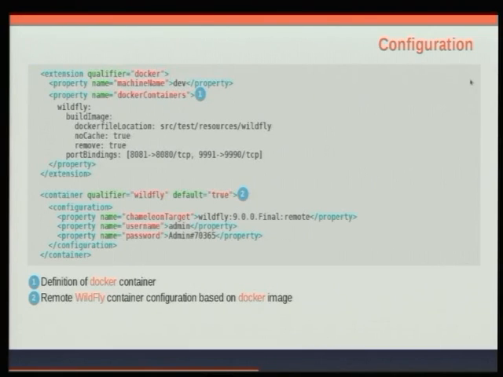But in this case, we're telling it to run on the Docker machine that's called dev. And then there's a definition of the image. So there's an image called WildFly. We're going to use the Dockerfile that is located within our project structure to build this image as a part of the test run. And then there's a couple of port bindings, fairly standard Docker stuff.